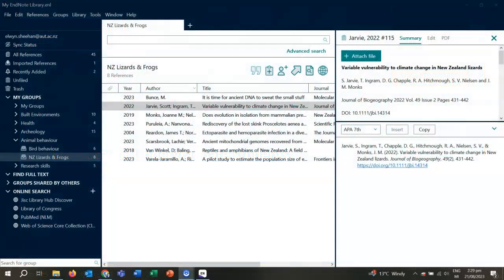I've been building up a good collection of references, but so far I don't have the full text of any of these articles in my EndNote library. How do I add some PDFs of the full text to my references? There are a number of different ways to accomplish this, and you can choose whichever way suits you best.